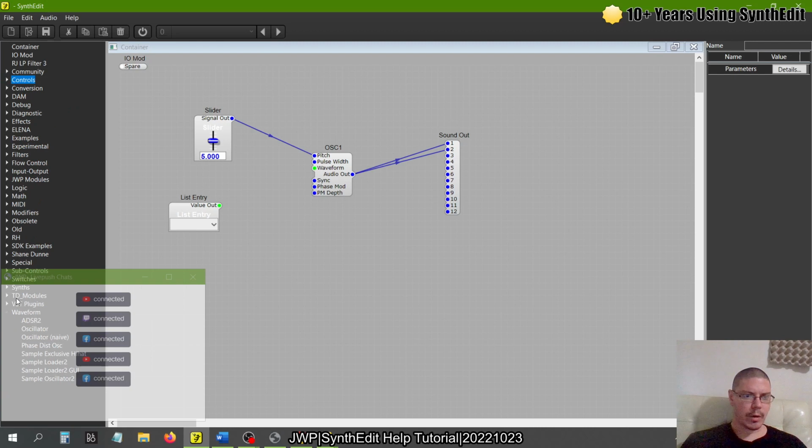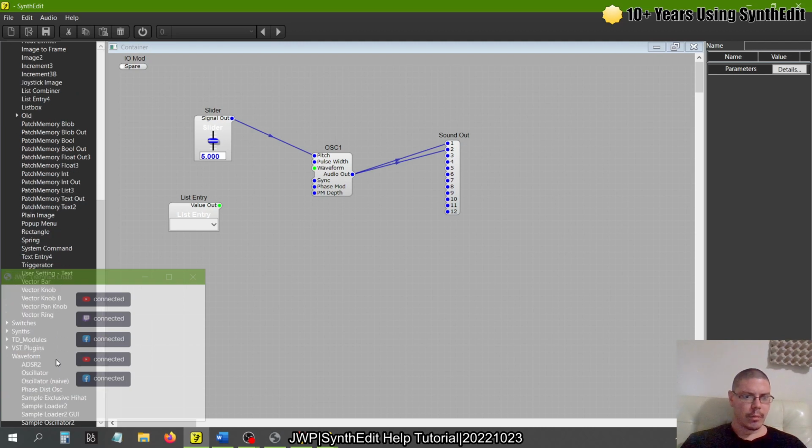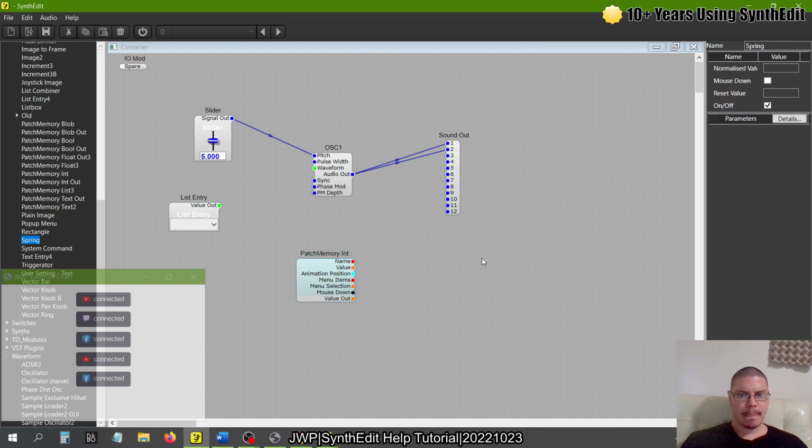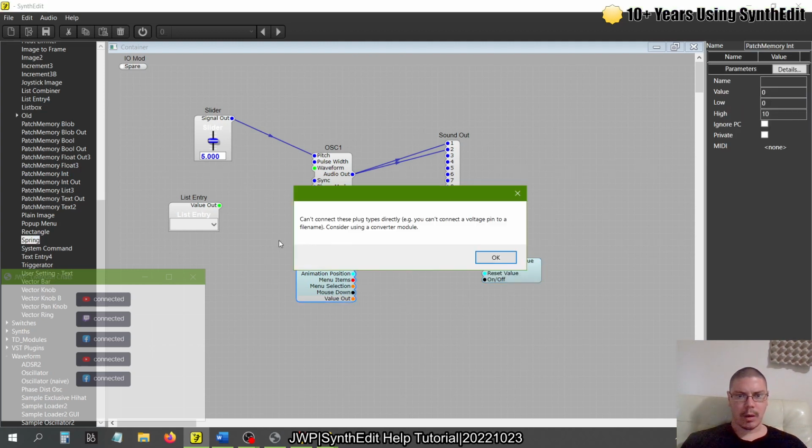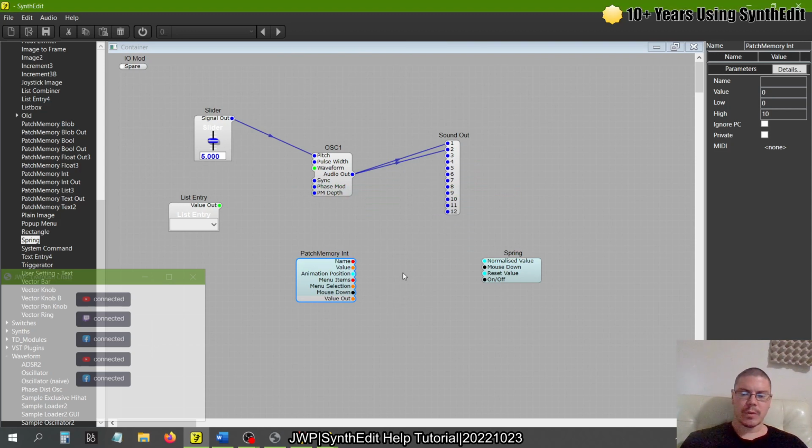For example, we're going to go subcontrols and we're going to go integer, and then for our other side, well, I guess we'll go string. And if we try to connect our integer to the float, it's going to say no, cannot connect these plug types directly. You cannot connect a pin voltage to a file name. Consider using a converter. So volts and floats are pretty much the same thing. And yeah, we need this for the GUI. You can tell it's GUI with a lighter background.